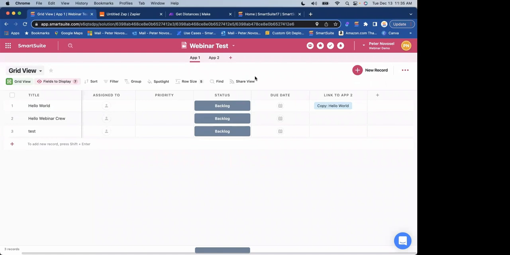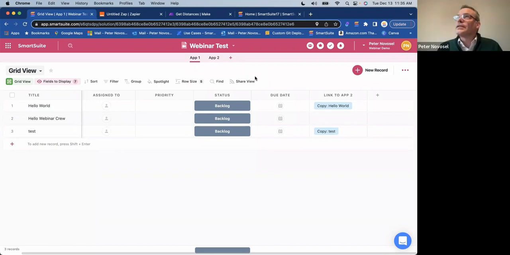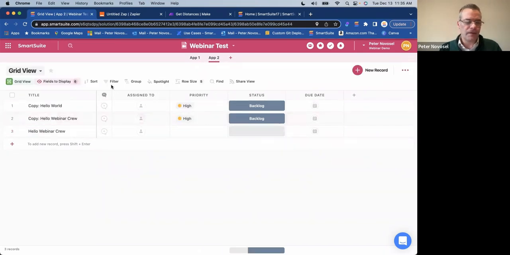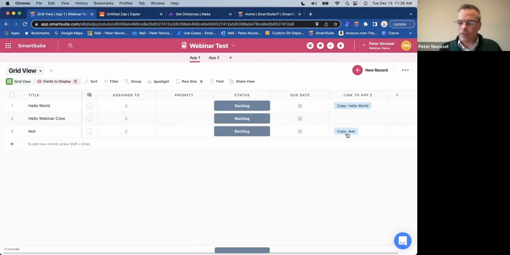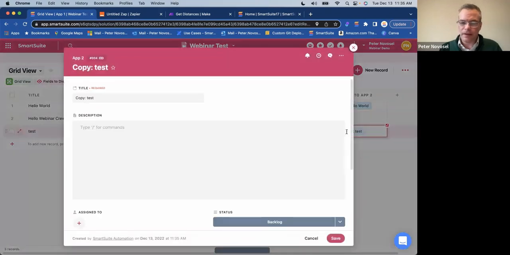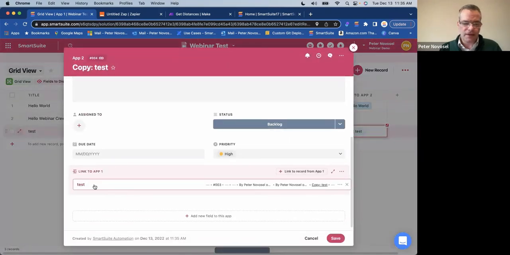So the same goes for multiple linked records. Yes, the same goes for multiple linked records. You can pass it a list of records and they'll all get linked. And see that copy test link just showed up. It's over here on the other side. We've got that record and its value was placed into the link.